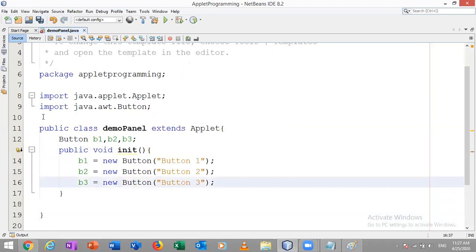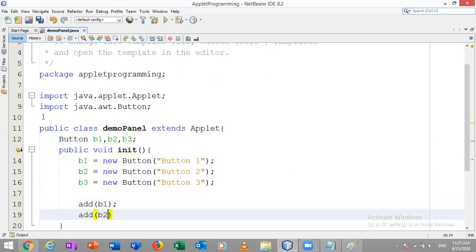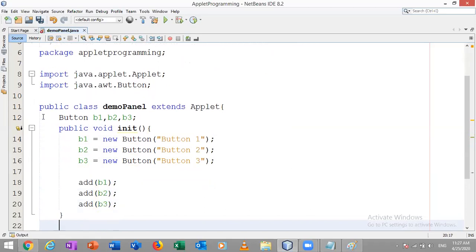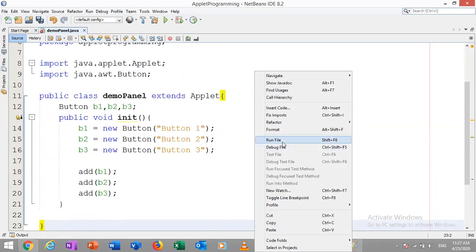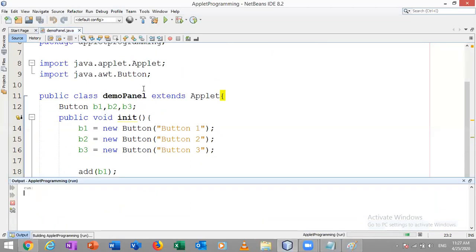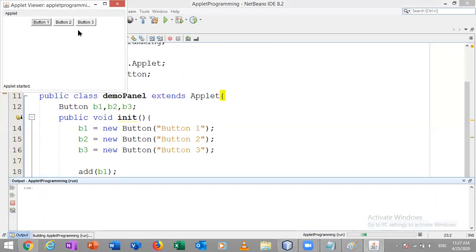And now let me add all the buttons inside the applet. Add B1, add B2 and add B3, and let's run this file. So without any layout and without panel, we know how it looks like. So these are the 3 buttons. Done. Now what I want to do, I want to combine all 3 buttons together into a single panel.